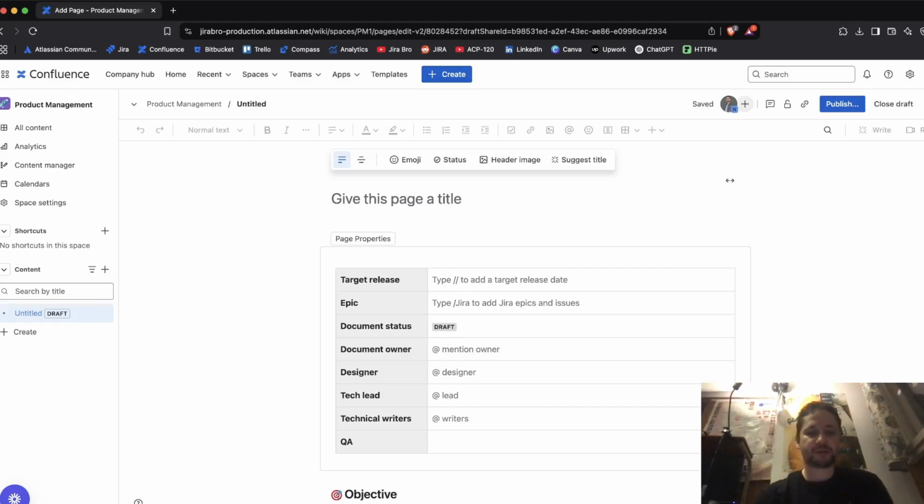So here I am in my Confluence empty page. Oh, it's actually not empty because I was using the product requirements template. And it's really good because it comes with some predefined things such as objective, the page properties that you can include, where you can also include the epic, the document status, the document owner, the designer, everything.